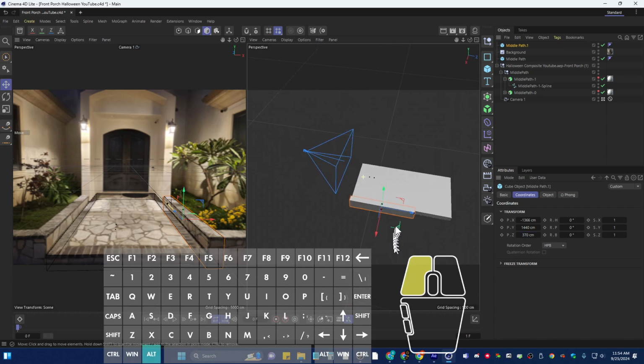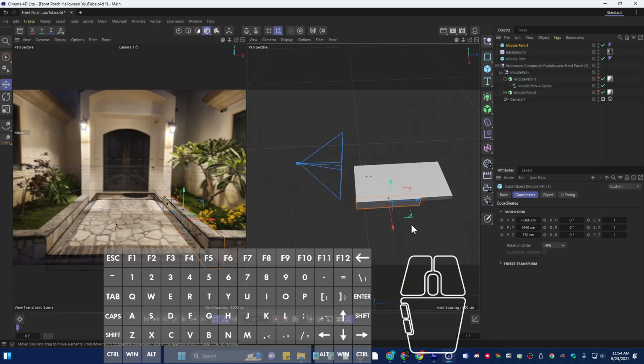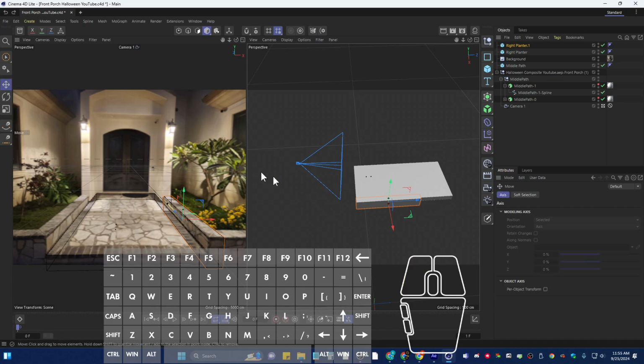So once I have that, I'm going to go ahead and create another duplicate here. I'm going to rename this right planter. Okay, I'm going to duplicate it and create the back wall, nice and big. So I'm just going to do Control-C, Control-V, and I'm going to move it over. Looks like I'm scaling it. Must have the scale tool on. Move tool.